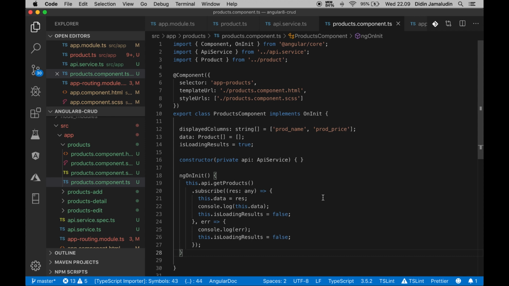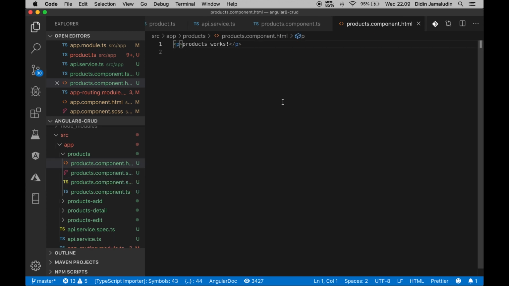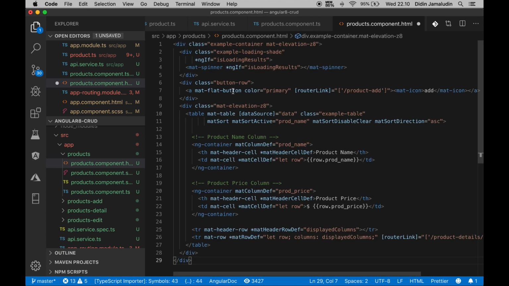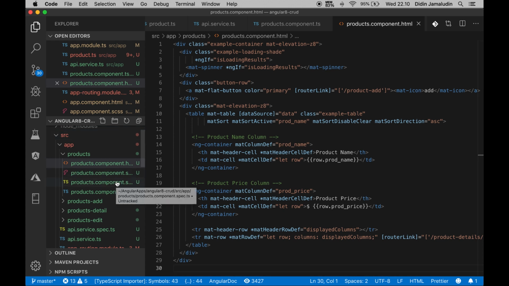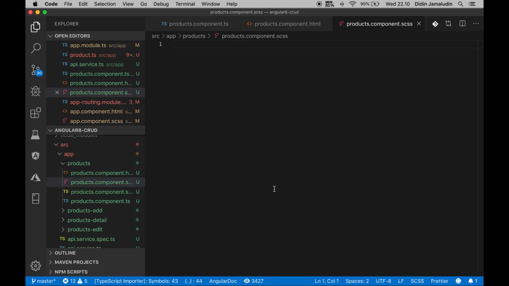Next, open and edit src app products components HTML, then replace all HTML tags with these Angular material tags. Finally, to make a little UI adjustment, open and edit src app products component SCSS. Then add these SCSS codes.